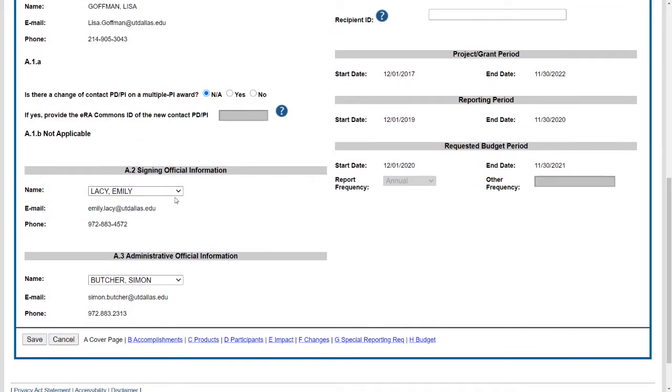It can be set up this way, with Emily as the signing official and one of the grants and contract specialists as the admin official. But you'll see a number of us have that signing official role. So depending on how people do it, you may see the same name listed there. You may see different names.